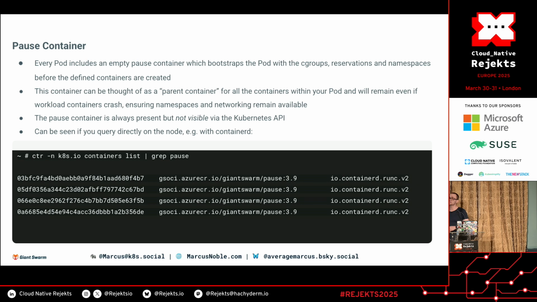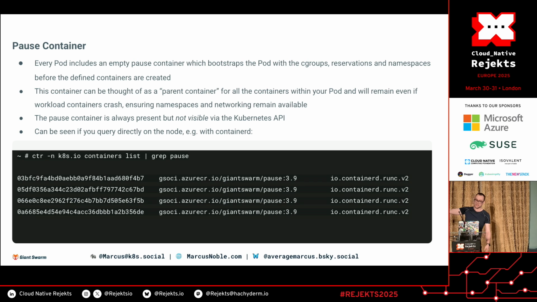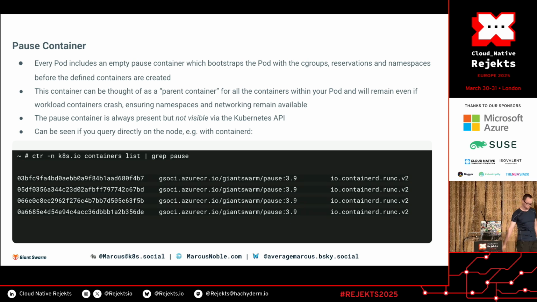You can't see these pause containers through the kubectl API, so if you do a get pod, you will not see these containers listed. But if you go onto the node itself and, depending on your container runtime, for example with containerd, use the ctr command, you can list all of the containers running on that node and grep for pause containers. As you see here, we're using a Giant Swarm specific one in our environment.